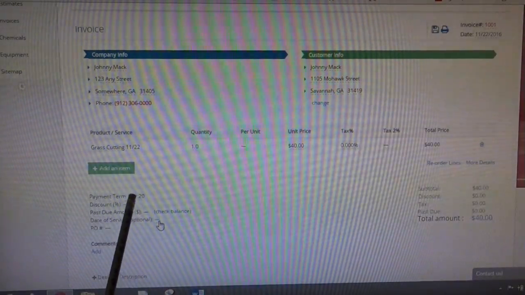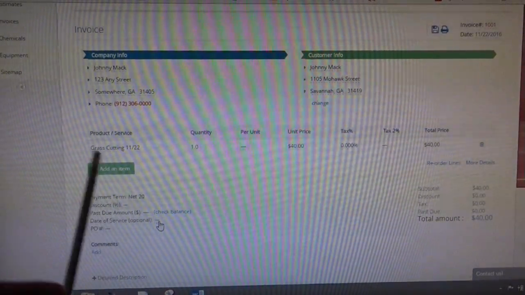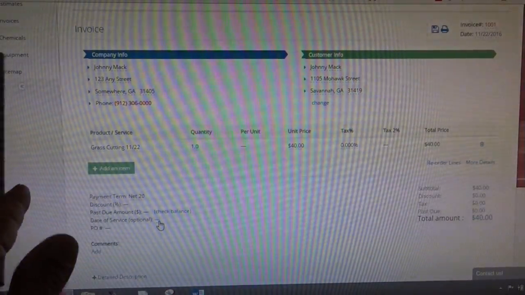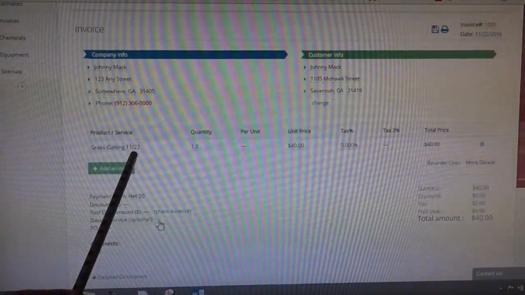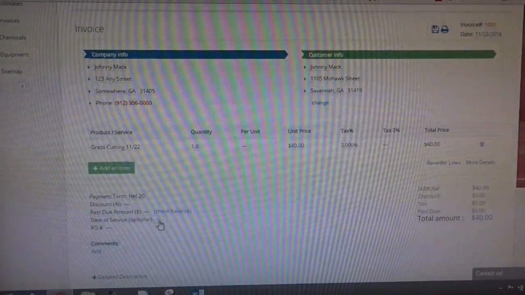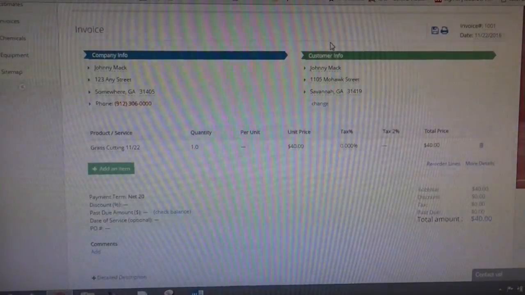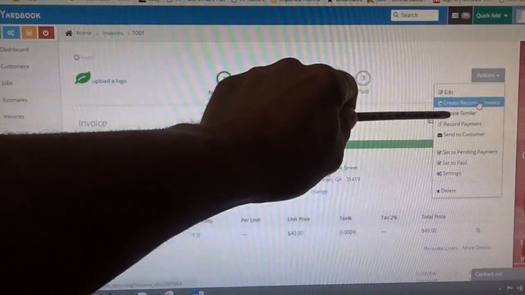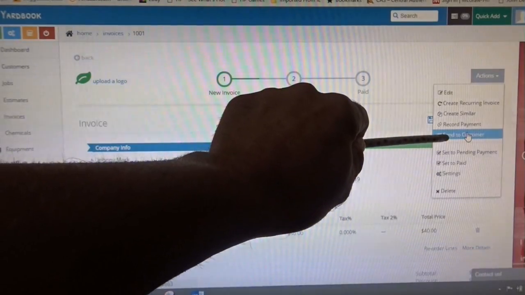You can set this net 20 up in your tools to be a permanent thing. That's going to be down the road. Now, I put 11/22 here. It already says 11/22 here. I email it to my customer. Now we're done. It's done. It's saved. And you go to Actions and you do Send to Customer.